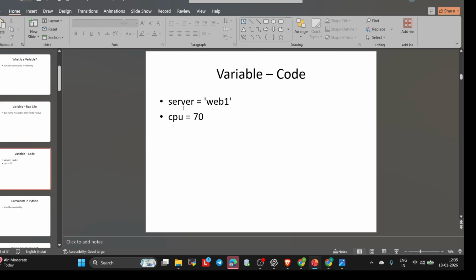Now if you ask how you know that this is a string and this is a number, I'll explain in the upcoming classes. But as of now, for a string we use inverted commas, which means it is a string. This is a number because there are no quotes, it is a numeric value. Are you getting my point?